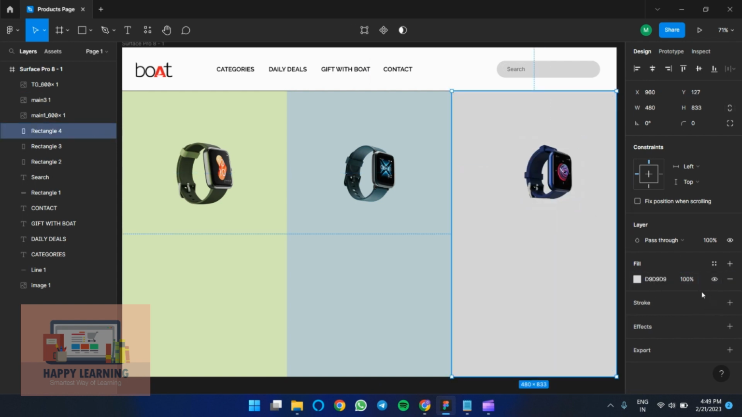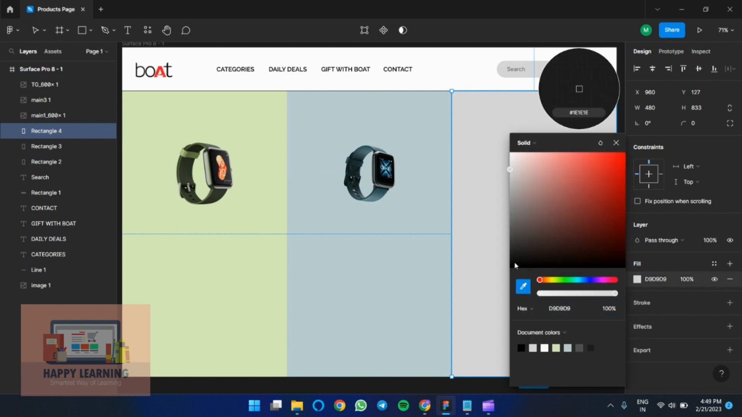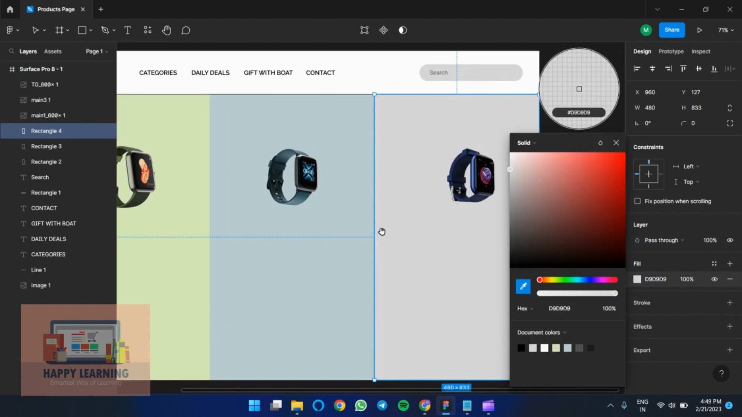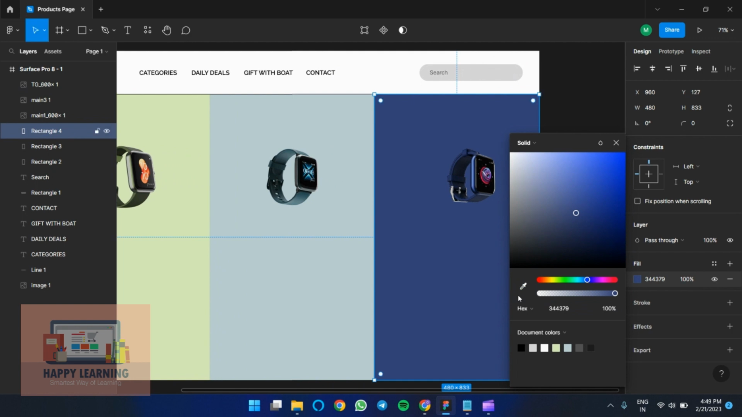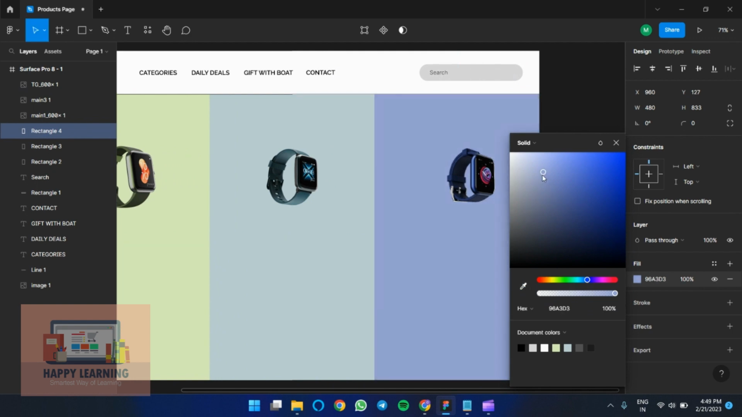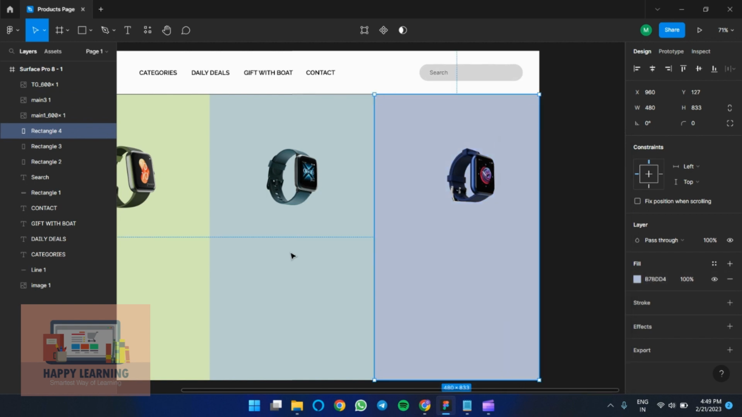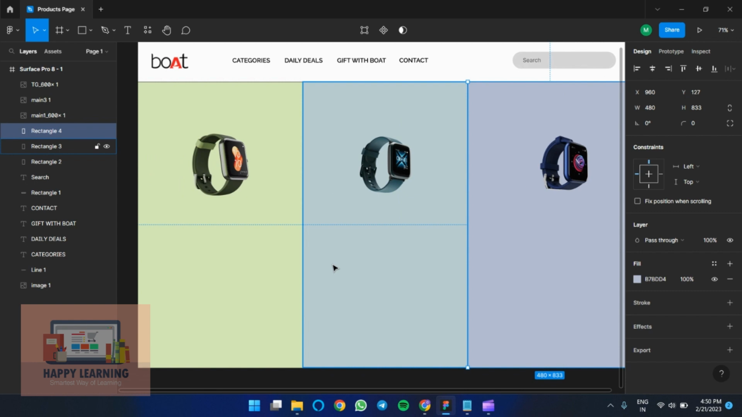Select the last rectangle and change the third rectangle color also. Let's make this little lighter. This is looking good now. All the rectangles and the images are ready for the next step.